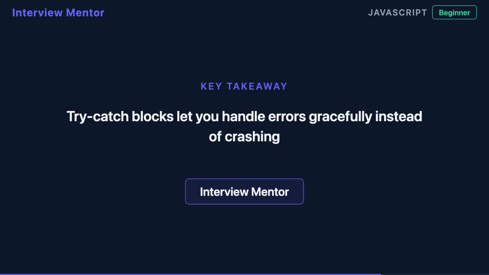Try-catch blocks let you handle errors gracefully instead of crashing. Use them anywhere your code might fail. Practice this in your next project.